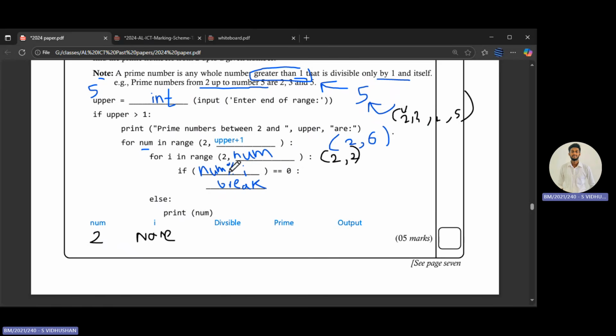Is it divisible? Num is 2, and i is none. Is num 2 divisible by none? No, not divisible. If divisible, we break and come out, but here it's not divisible. Not divisible means it will come to the else, then print num. So yes, it's a prime. 2 will get printed.